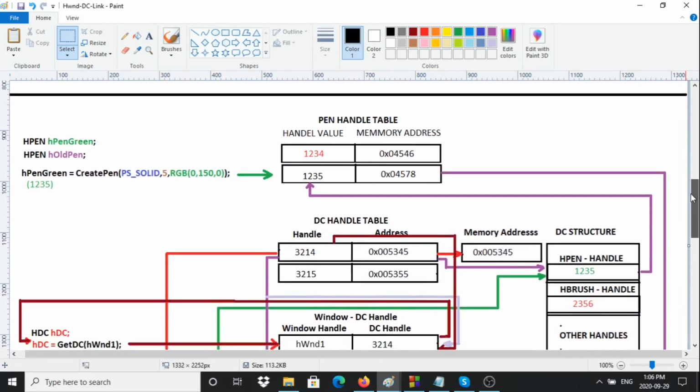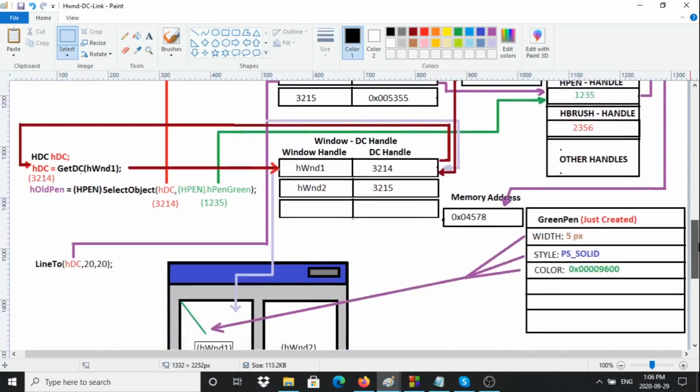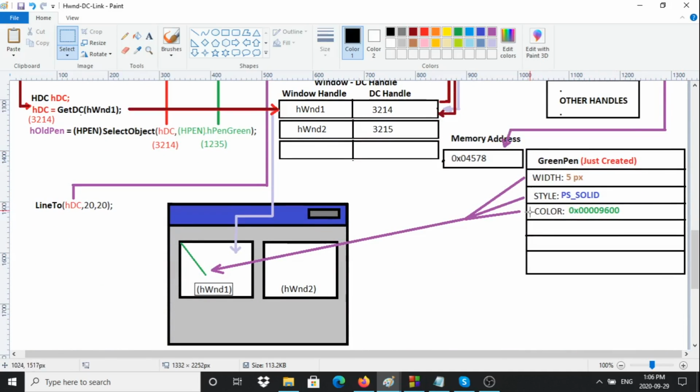So again, we have the CreatePen function. We specify PS_SOLID, 5 pixel width, and the RGB macro, which I'll go over in a few minutes. This will create a structure in the operating system for our pen. This is the structure that we'll create here: width 5 pixels, style solid, color green.